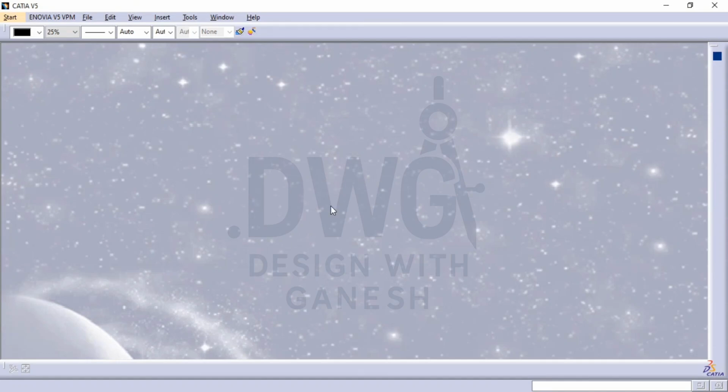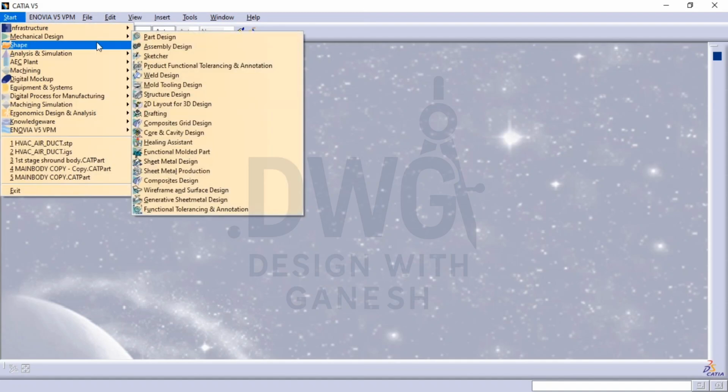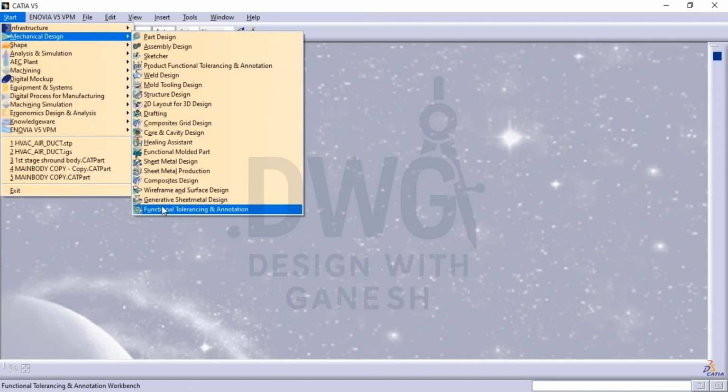Before that, in order to use the sheet metal workbench, you need to click on Start, Mechanical Design, and here you can see the sheet metal workbench. Generative Sheet Metal Design, and there are two more workbenches also there: Sheet Metal Design and Sheet Metal Production. So these three have similar kinds of tools. Most of our videos are going to use this Generative Sheet Metal workbench only.